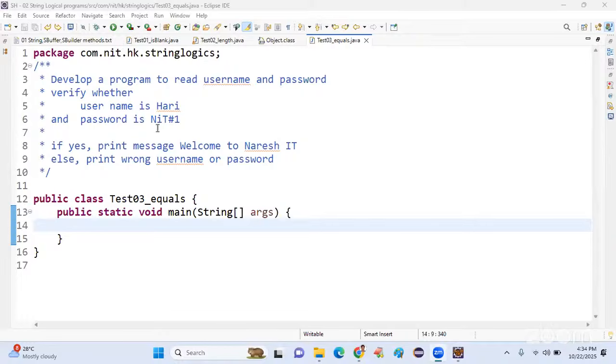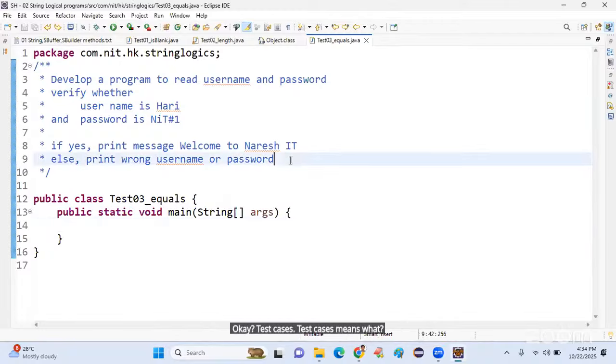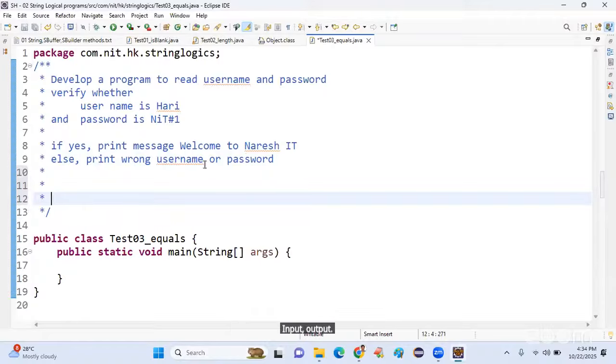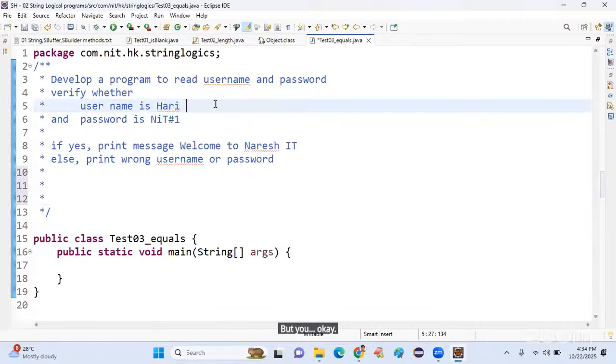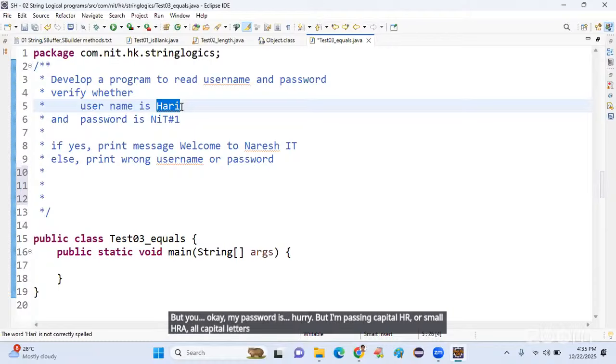Whenever you are writing a program, you should understand one point, guys. What is that? You have to work with the test cases first. Okay? Test cases means what? Input, output. Tell me, if my username is capital Hari, but I'm passing capital HARI or small hari, all capital letters or mixed case.